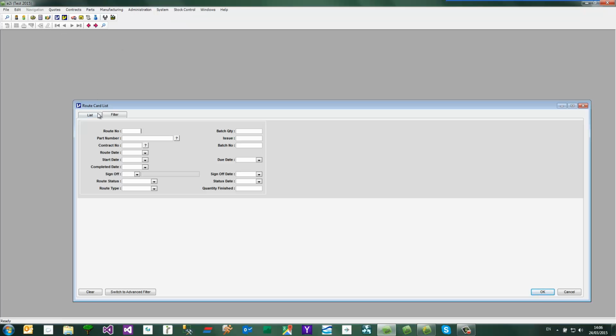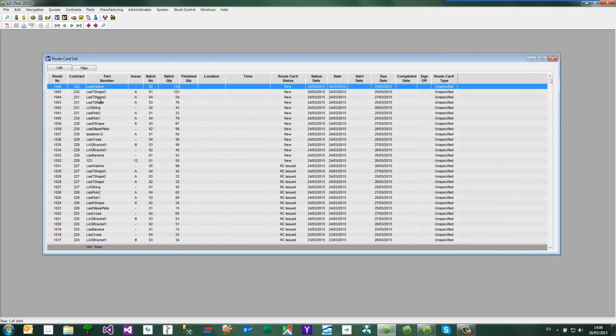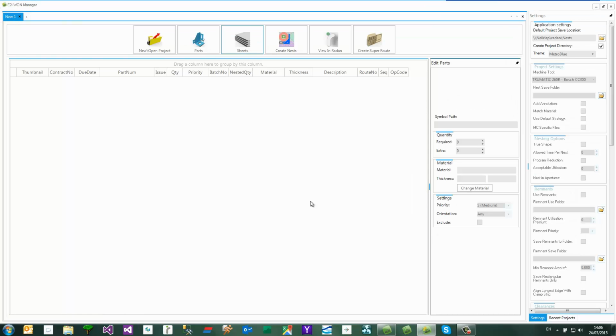The source information is in e2i in the form of root cards. Each root card is for a particular part and can be related back to a contract, but most importantly for the Works Order Nesting system, we want new status root cards. Anything else is already in production, so we don't want to be handling that in this system. So we've seen the source information. Let's open up the Works Order Nester interface and have a quick look at it.